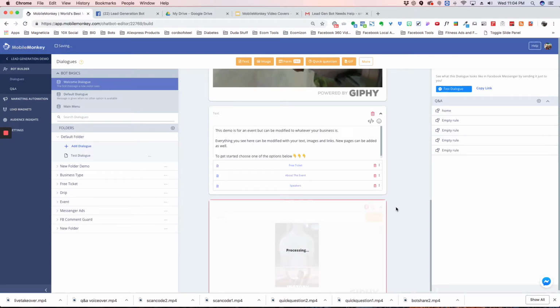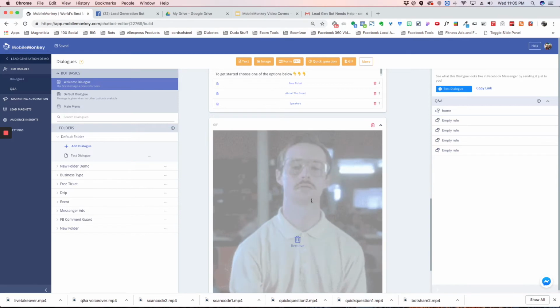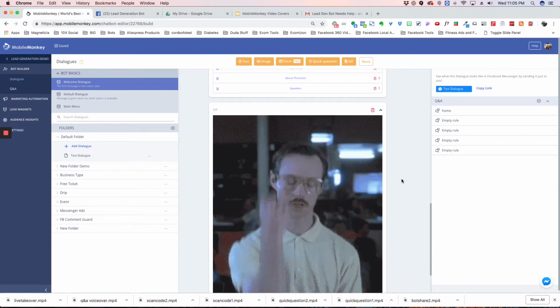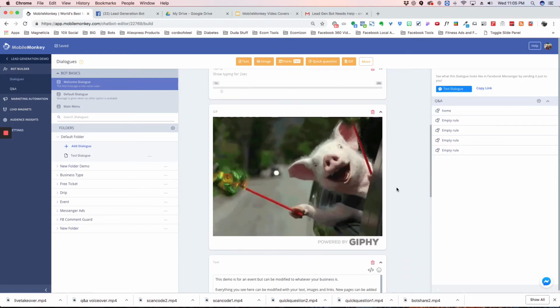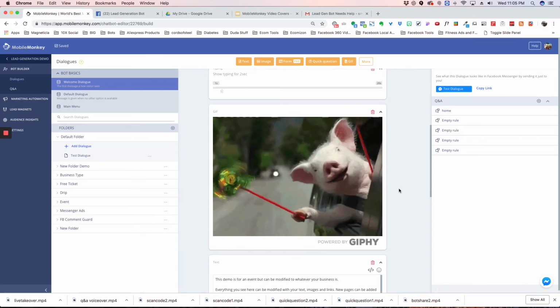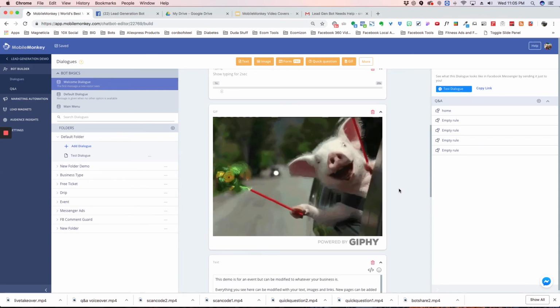So this is a really fast and easy way to add personality to your bot. If you have any questions, you can leave a message in our group or send an email to support@mobilemonkey.com.